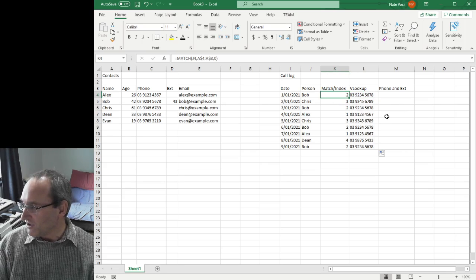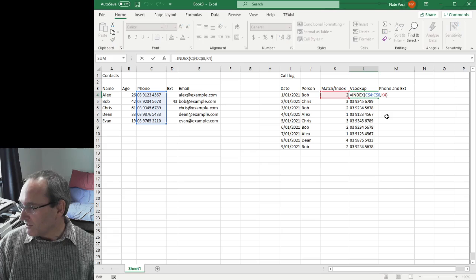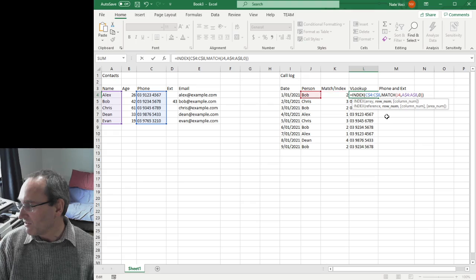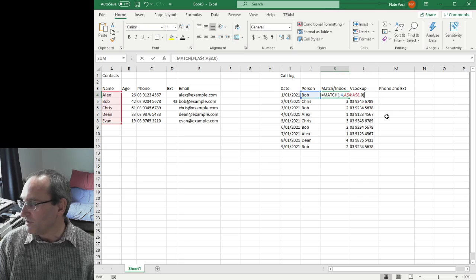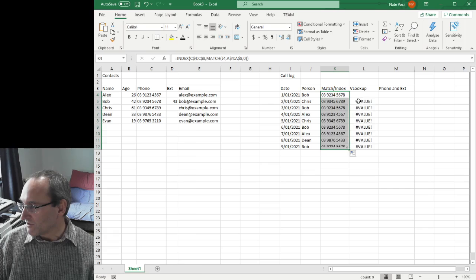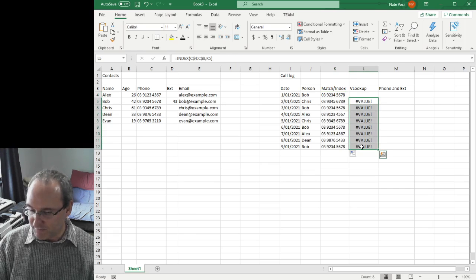So to put that together, let's take the match formula and paste it into here. That works, and then we just move that whole formula back across here, and that's done. So I'm going to get rid of this.